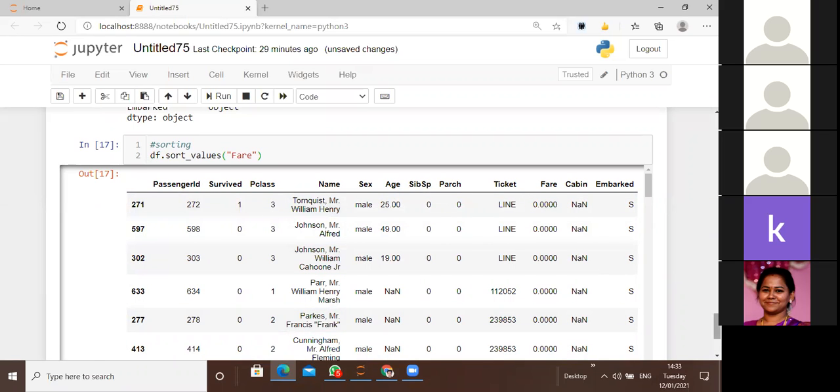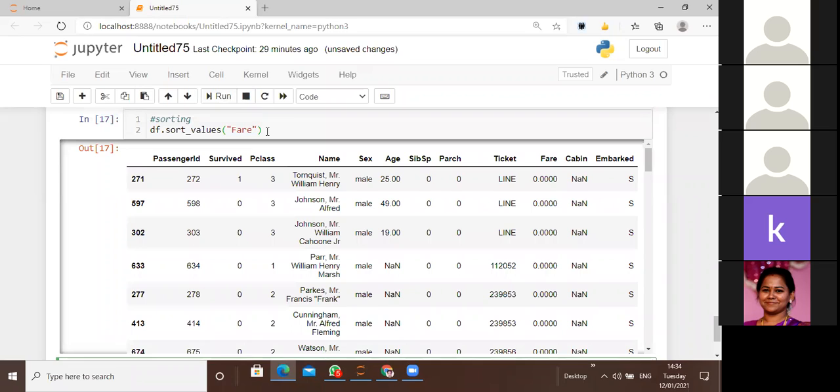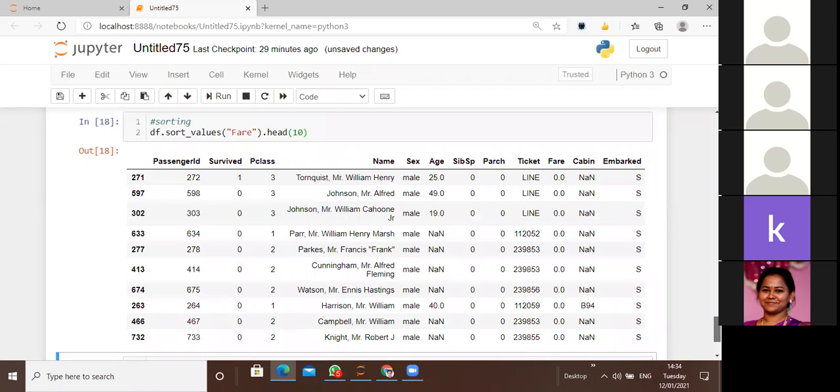If you want to find out the top 10 fares, I mean the lowest fares, and you write head over here and mention 10, is it going to work? Let's check. Yes, it is working, but it is in ascending order. So the minimum 10 fare values are displayed over here.